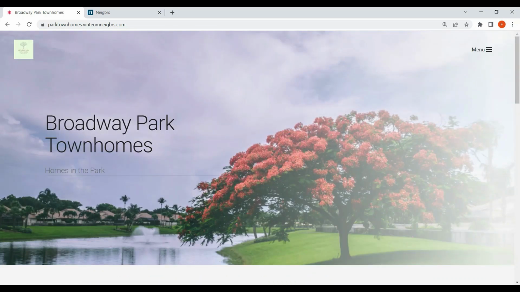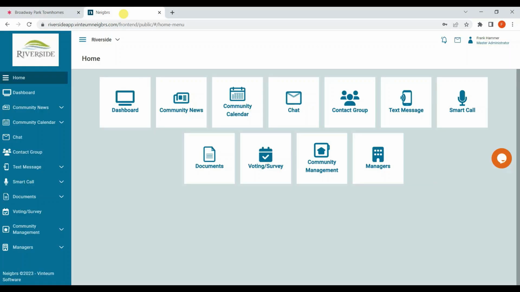You want to make sure that the private information for the board and for residents is safe and secure, and all that is going to be located in the back-end portal. So I'm going to go ahead and jump to that.